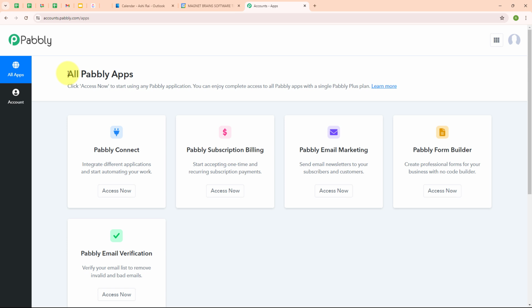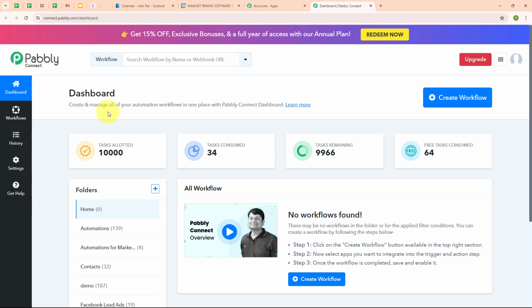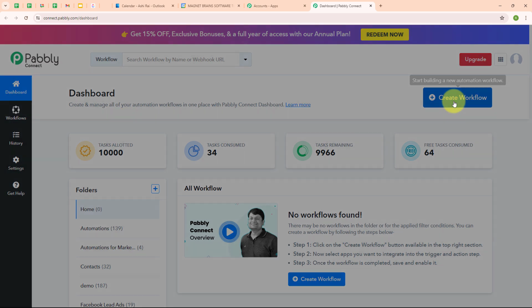Now after signing in, here you can see the all Pabbly apps window where you can see all the applications of Pabbly. To connect my applications, I'm going to use Pabbly Connect. This is the dashboard of Pabbly Connect, and to build my connection, I need to create a workflow first. For that, I'm going to click on this create workflow button given on the top right corner.